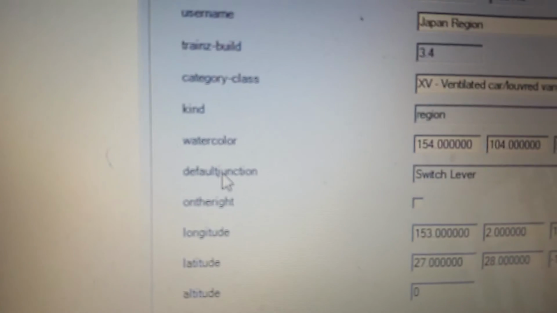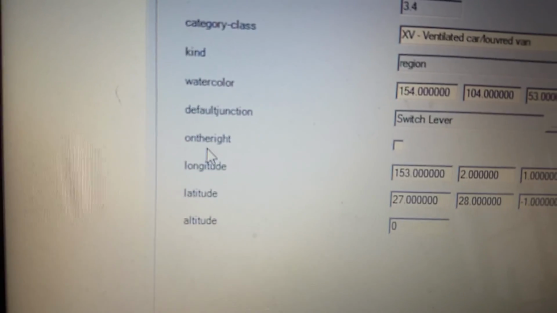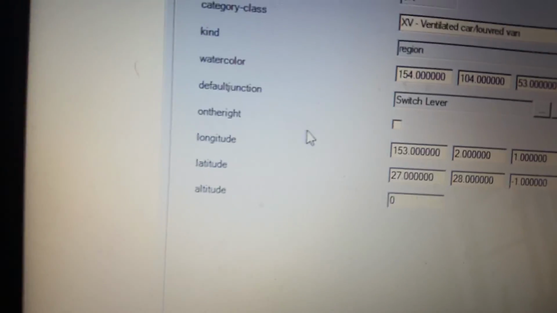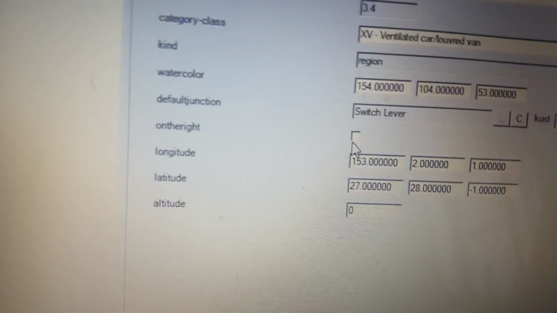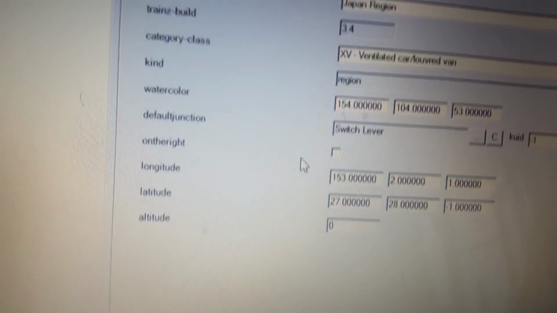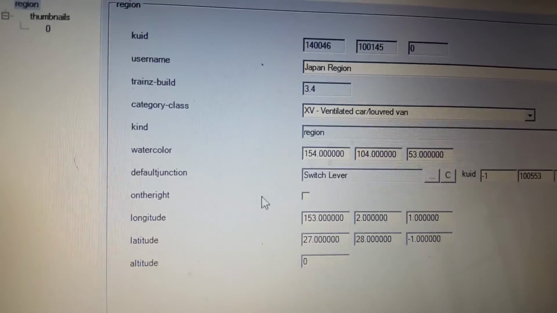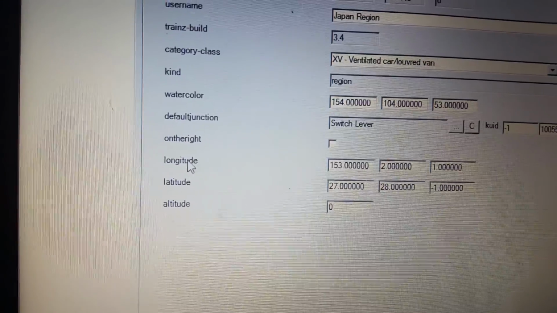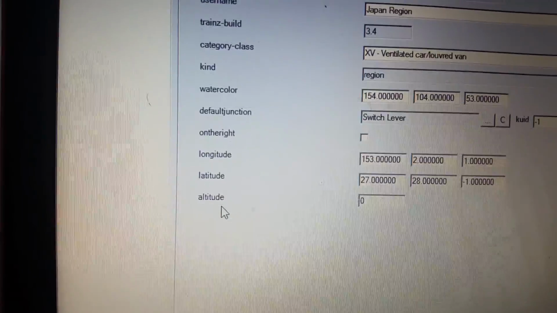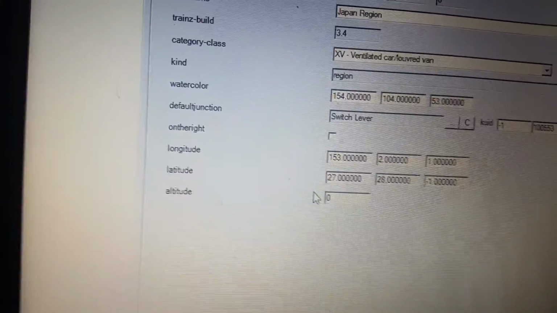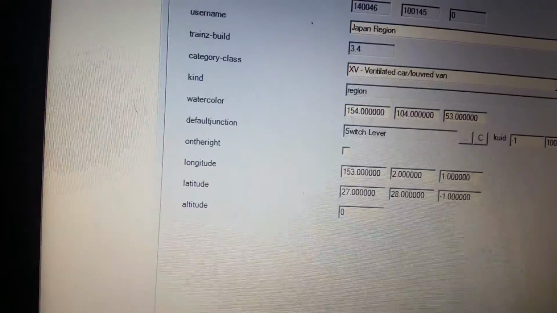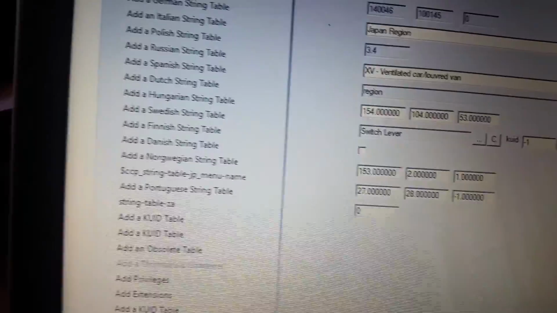Okay, so here we have on the right, this basically tells the game whether or not the cars will drive on the right side of the road in this region. If you have it selected, they will drive on the right. If you don't, they'll drive on the left. Since this is going to be a Japanese region, obviously you don't want them driving on the right. Okay, longitude, latitude, not really sure what those are. Well, I know what they mean, but anyway. And altitude, don't really have to worry about that. You're just trying to figure out how to get cars on the road.